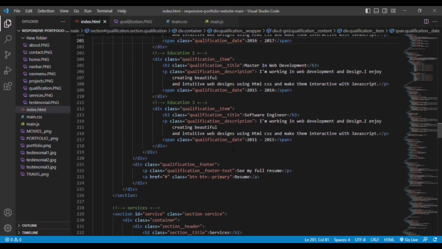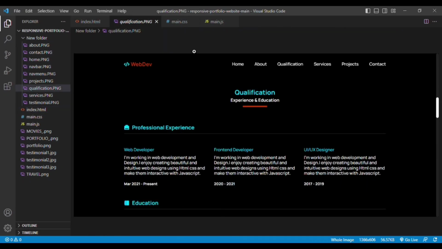Then we have the last div, which is the qualification footer. This is for adding the see my full resume, as well as the resume button, which we added by using the anchor element. And here the section ends, the qualification section ends here. So now let's go to the CSS.